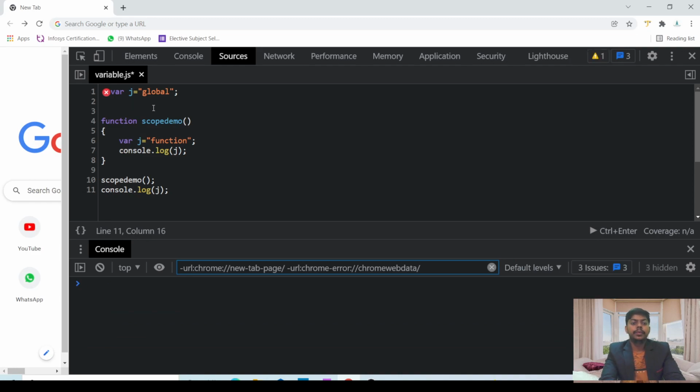Now in this code, j is initialized with global, and a scope demo function is there, and the variable j is again initialized with function. Output the value of j, the scope demo function is called, and then again output the value of j. So what should be the output of this whole code? This will print the value of j, but what value of j? This sixth-line value of j or the first-line value of j? Both are j and both are accessible from this function. So which is going to print, global or function?